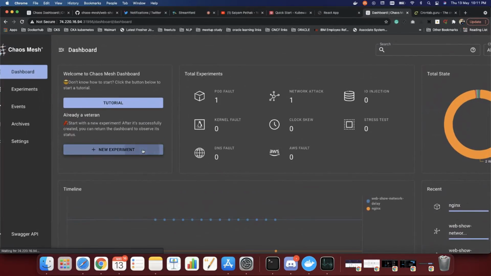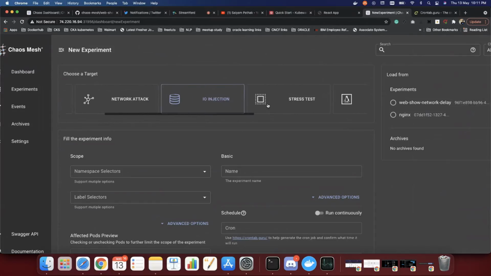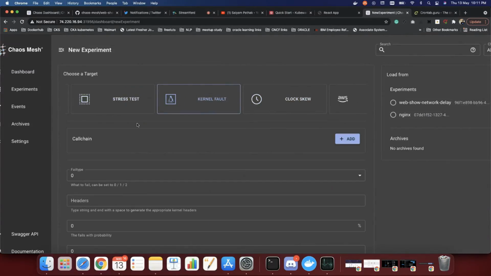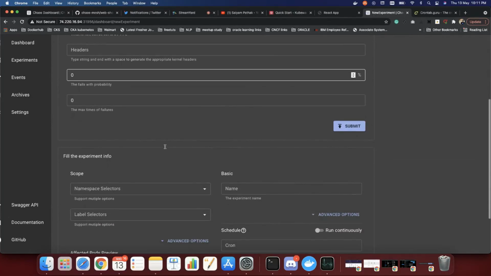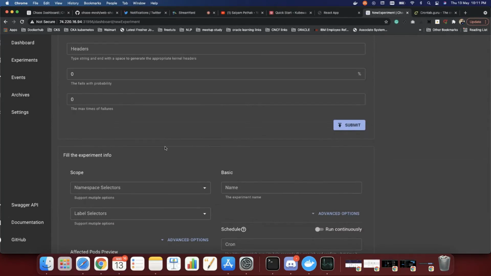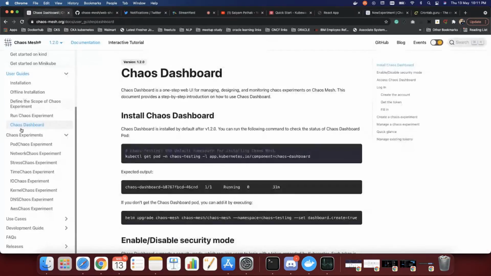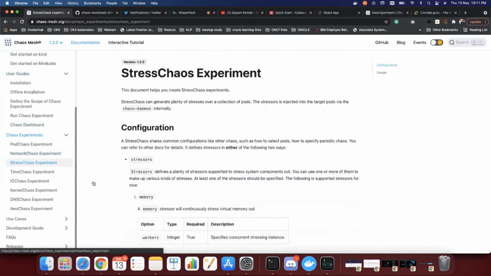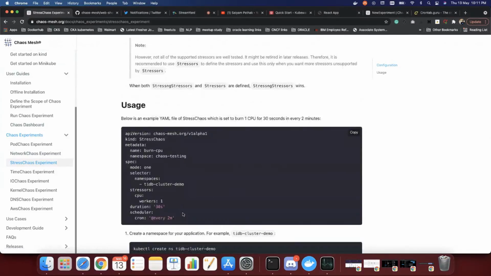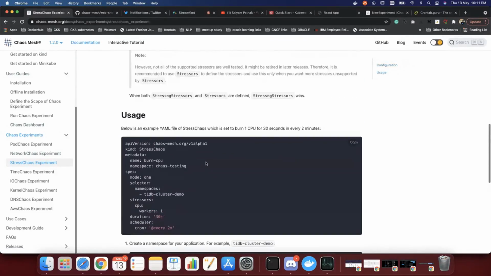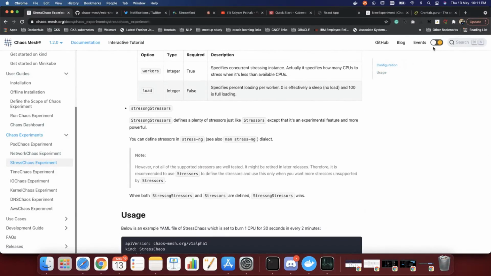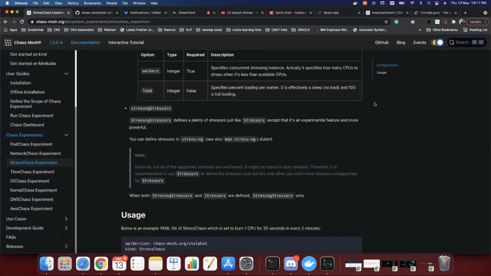And there are different levels of experiment, like network, IO injection, stress test, kernel level. And for each there are different options that you can select, either from the UI, or you can directly go to the documentation, select one of the experiments and create a CR for that, for which a basic example is also given. So that's pretty much it.